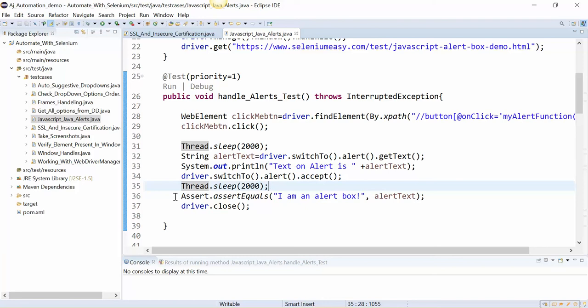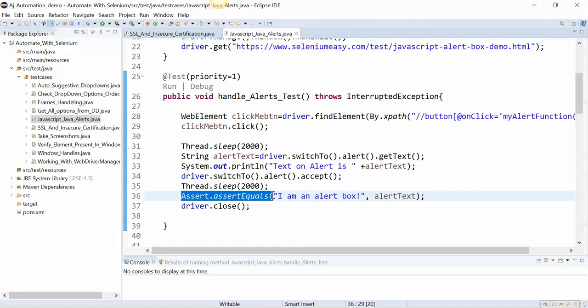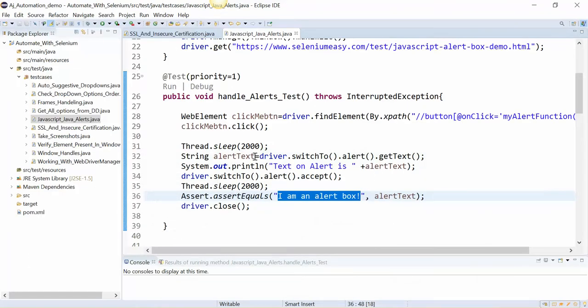Just as a verification point, I am using assertEquals. My expected text is what should be displayed on the alert, and we are getting the actual alert text in this variable. So we are just comparing this. If both are equal, only then this assert will pass and our test case will be marked as a pass, otherwise it will fail. Let us run this and see if it is working or not.